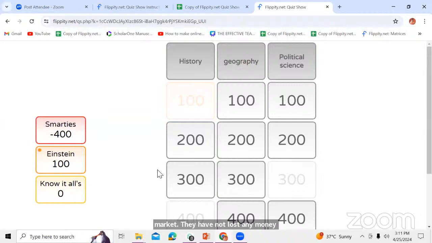So we can similarly keep clicking each of these tiles as the students choose them and play the game until all the tiles are exhausted. And you will come up with a leaderboard and you can decide the winning team, who is the winner.